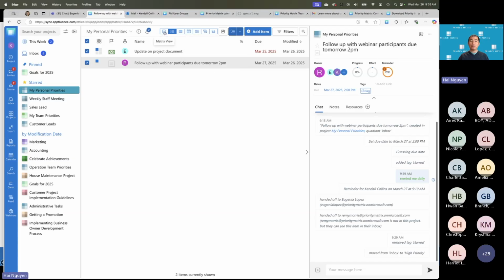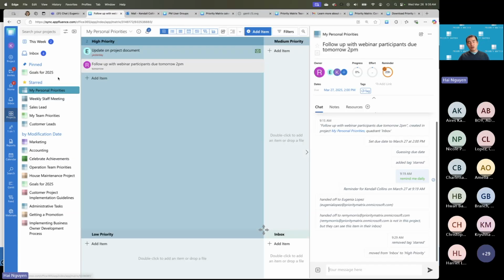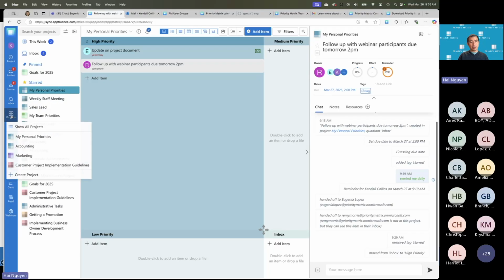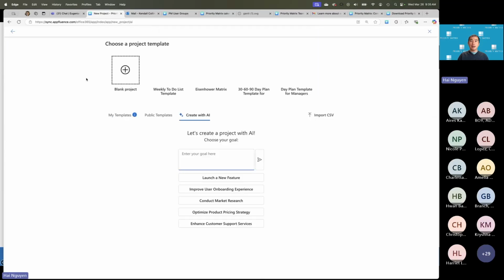And that's everything within one project. Now, let me show you a little bit more around how these projects work. So let's create a project. And so if you click on project here, you can choose create project.